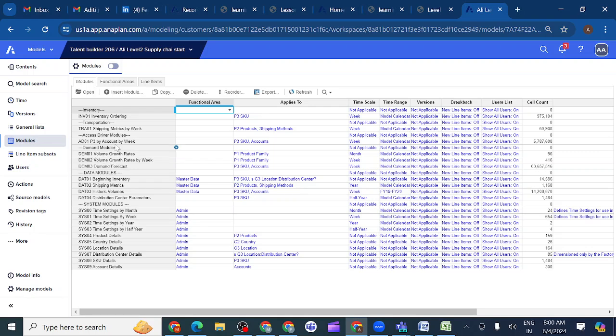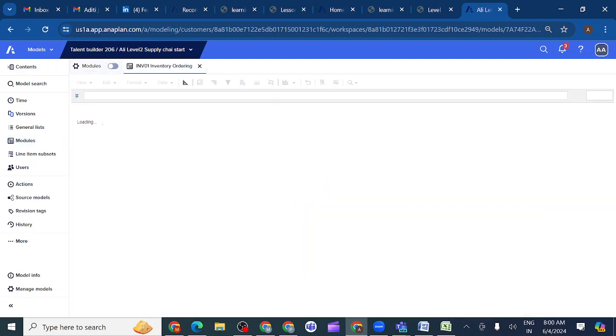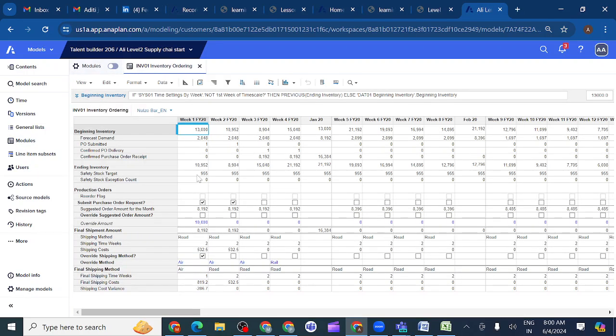What is our module? Inventory ordering module. Here, what are they expecting? Whenever you have override shipping method, if you raise a submit purchase order request in the first week, what is their main intention? With override shipping method, they need to override road. You can see the default shipping method is road. Instead of shipping by road, they need to transport their products by air.